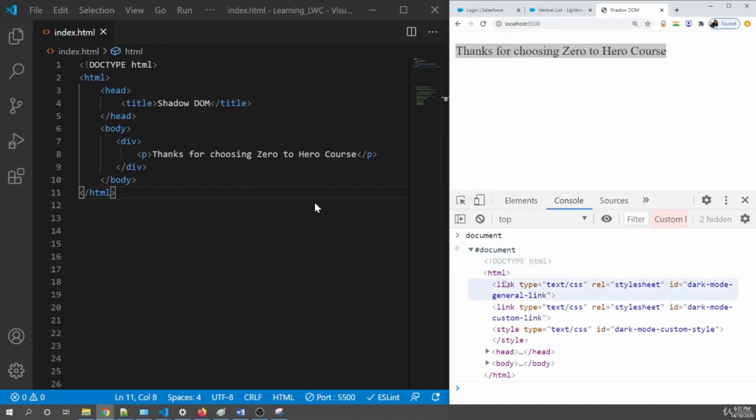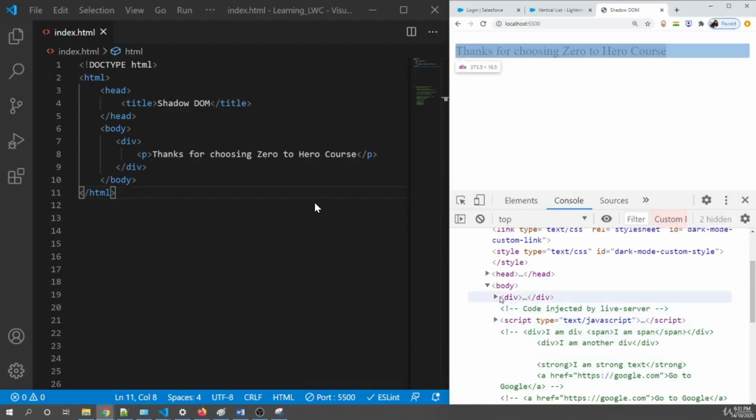So it has HTML tag, it has style tag, head tag, body tag. These links are coming from my extension, so you can ignore it. And within the body tag I have my div tag.